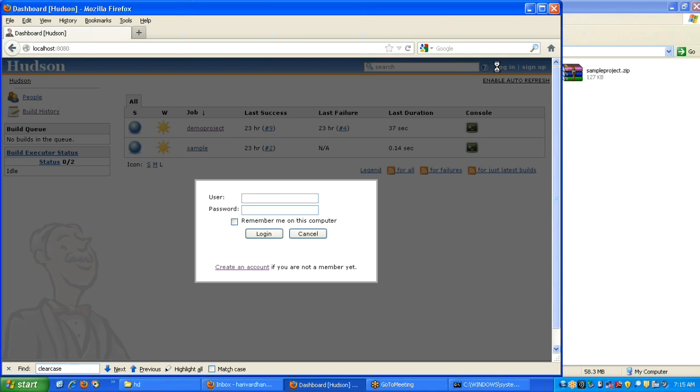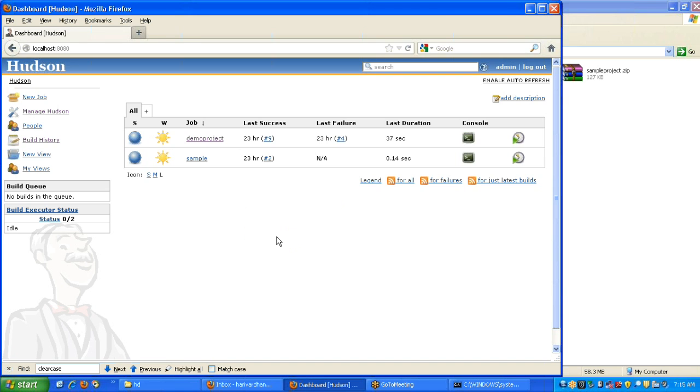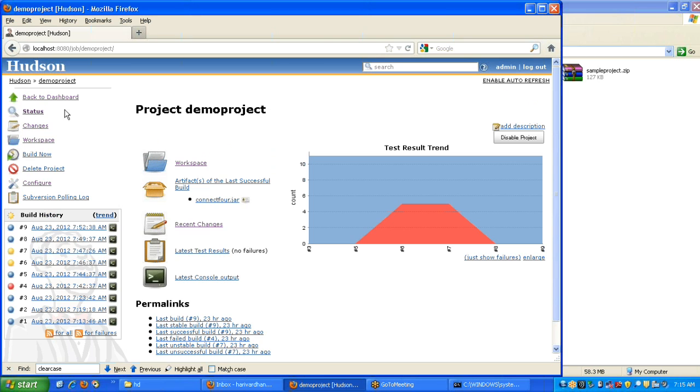Now what I will do is I will log in now. Yeah, when I log in, I am able to see all the options. And here also I can do build and I can configure, I can do anything.